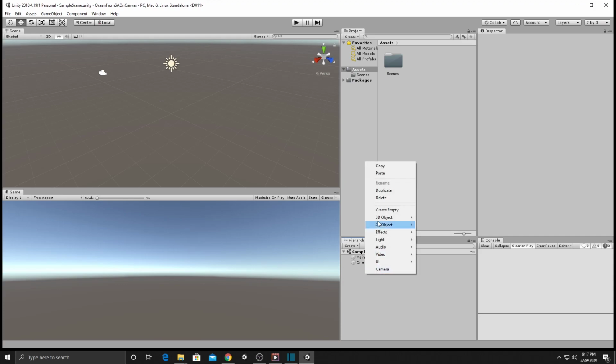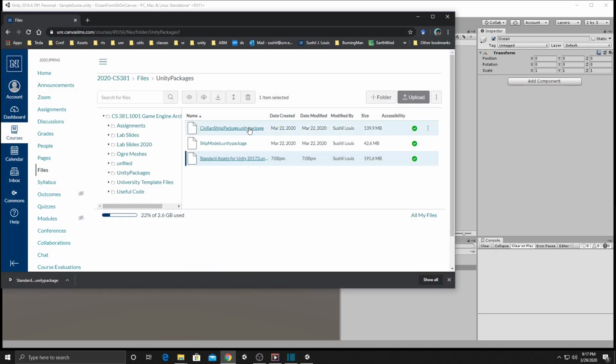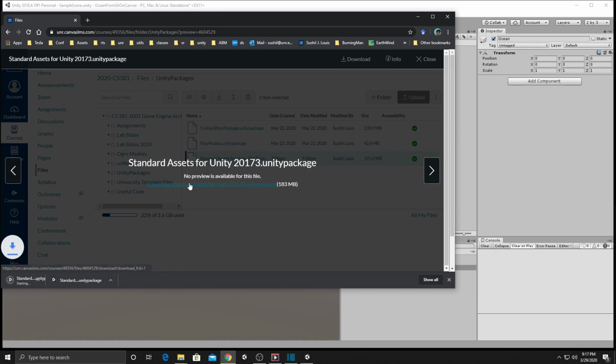So now I'm going to create an empty game object and call it Ocean, because that's where my ocean is going to go. And then I'm going to import standard assets. Except instead of importing it from the Asset Store, I'm going to open this. If you go to our class files, Unity packages, you will see this, and this standard assets is what I want. I'll download it. There it is. I downloaded it earlier as well, when I was testing this, so that's why you see the second one.